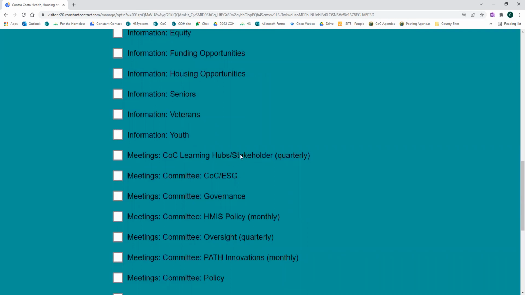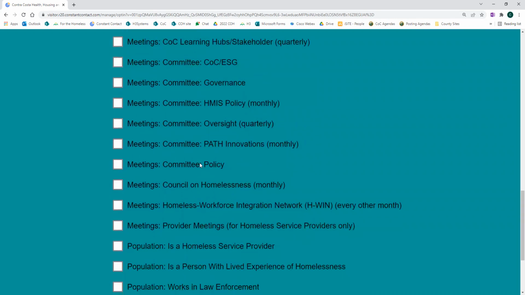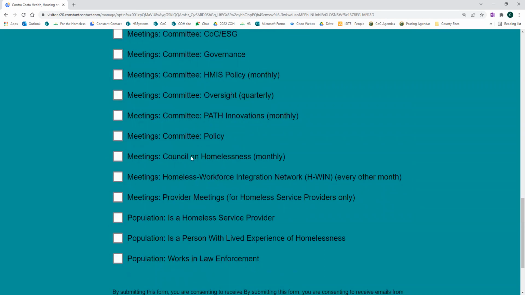So COC learning hubs and stakeholder meetings are really designed for community members. So anybody who's interested in homelessness might be interested in those. And then we have a bunch of different committees that you could sign up to get notifications about. Our monthly council meetings. There's some work happening to connect homeless services and workforce services. So somebody interested in that might click that. Again, this is really for providers. If they're a homeless service provider, we want to know.